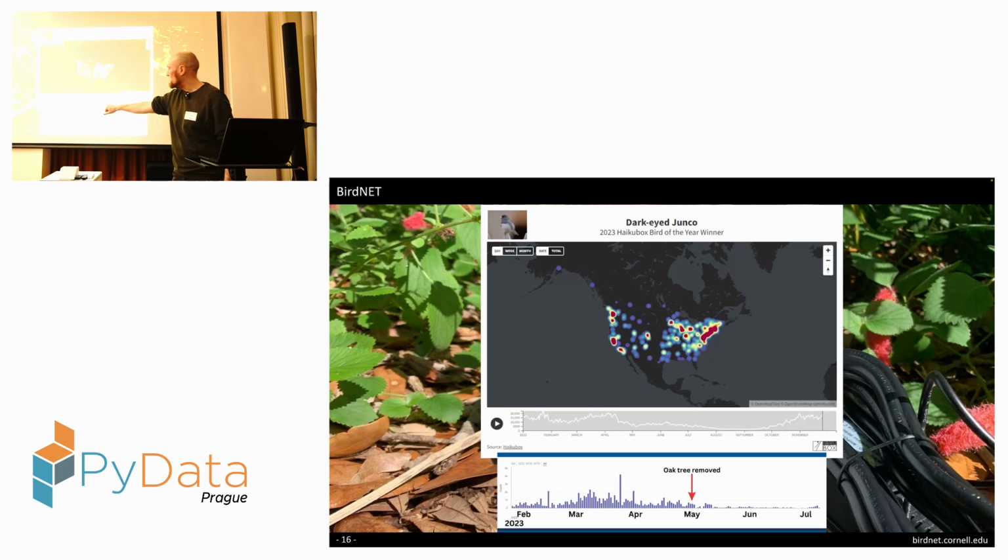You can see the detections before, like the number of detections they had in their backyard. They cut the oak tree down, and now the detections go down. So this will tell you something about your backyard. What do you have to do to attract the birds? What do you have to do to provide a space for biodiversity to come in?